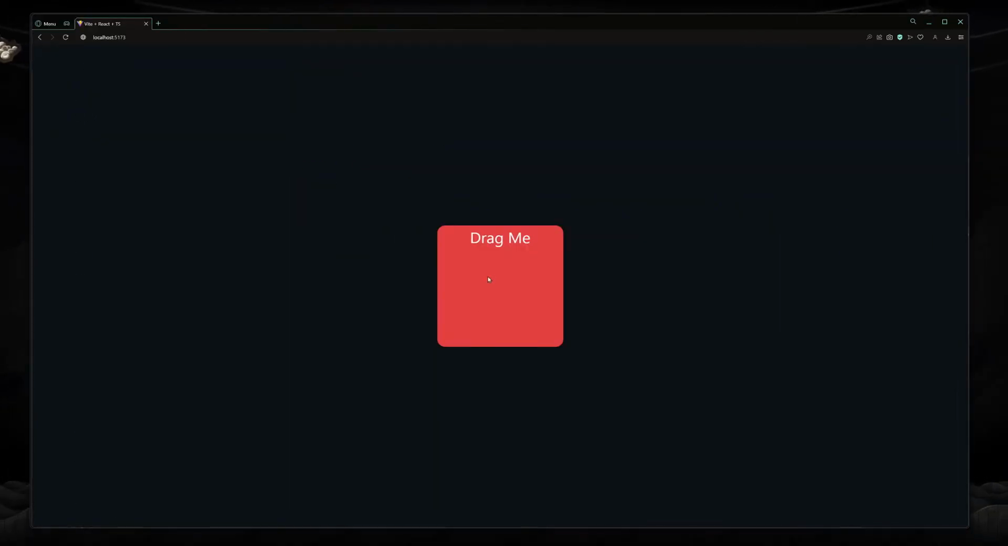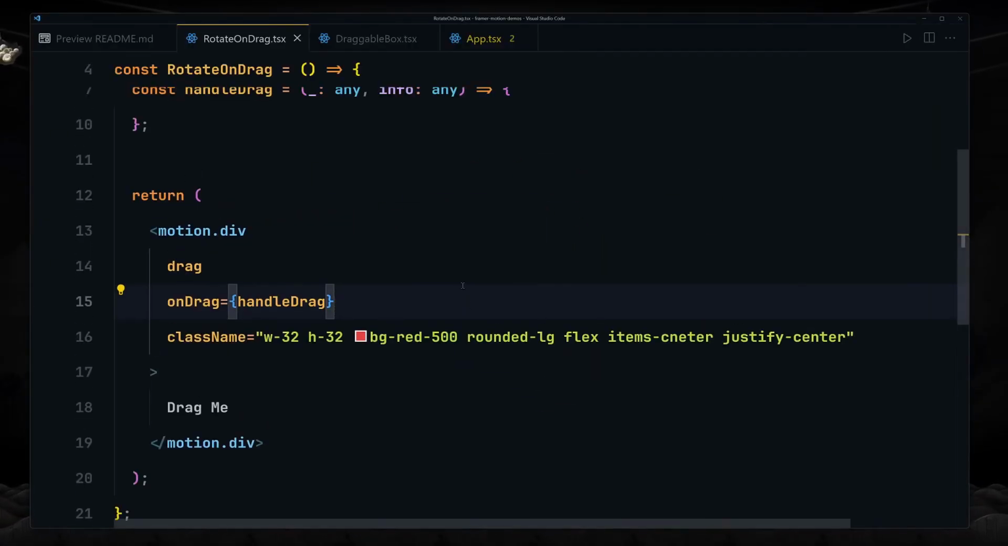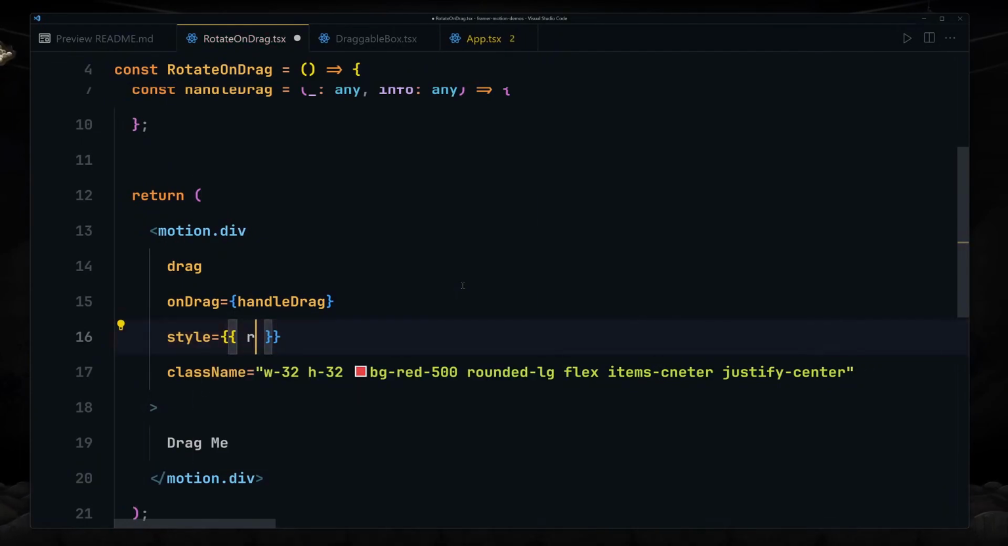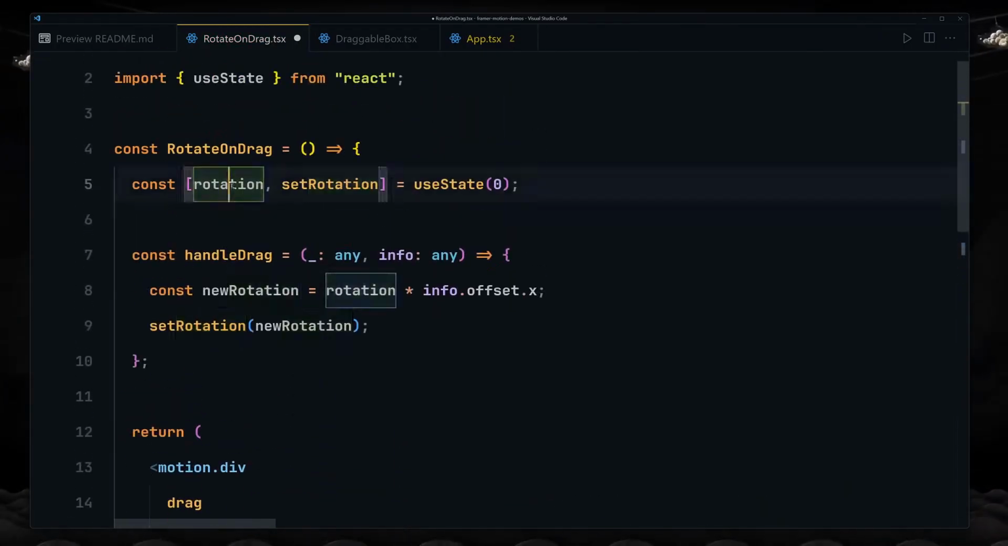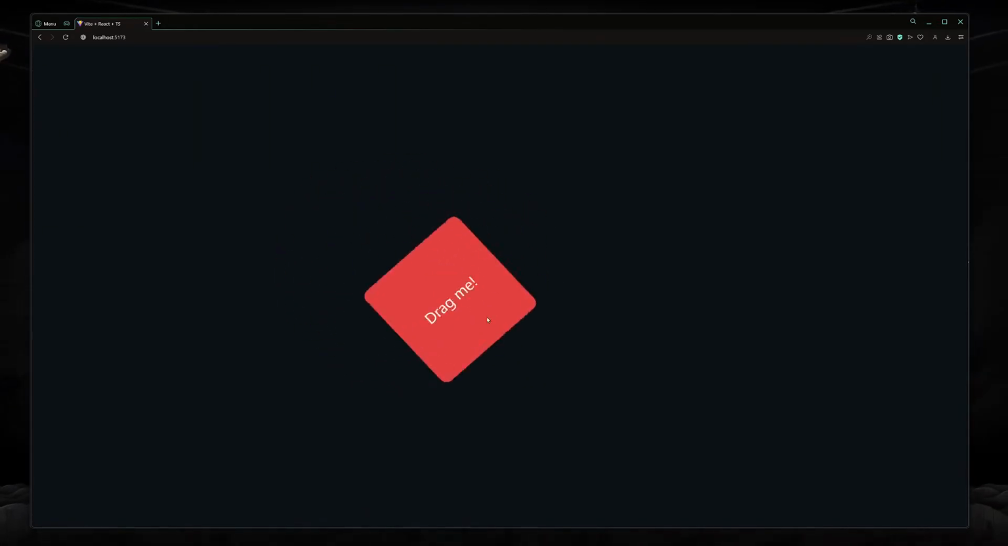Let me check this out. So if I drag there, it is not rotatable. So we have to provide our style. For this style, I'm going to be setting the rotate property to the rotation, which is coming from our state right here. I'm going to test this out. So if I drag there, here you can see it is now rotating. I know the rotation is a bit funky, but yeah, this is what it is.